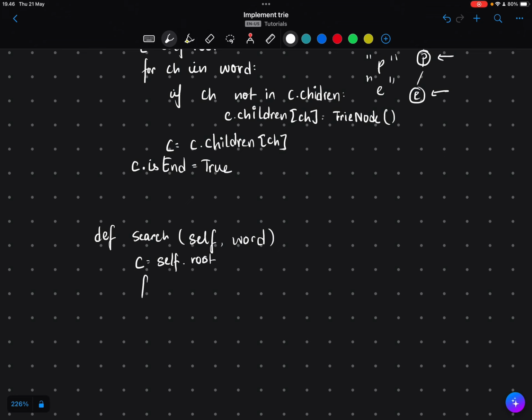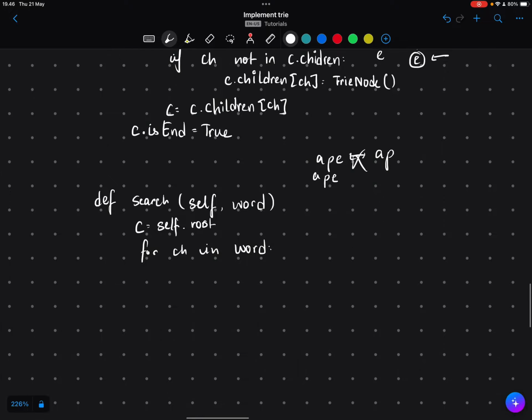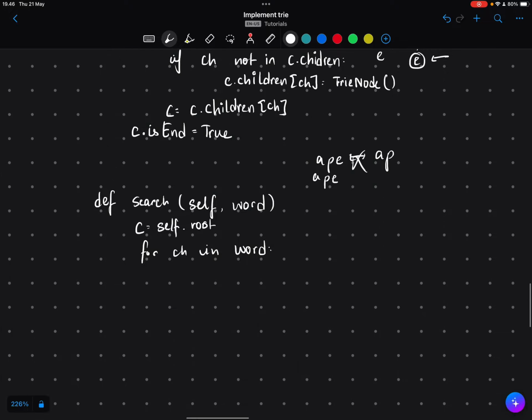Okay, like I said, we will start off at the head. We'll go character by character in word. In this one, we want to see a map, right? We want to see a map of the function in the sense that APE has to match to APE. If we give AP, it doesn't really matter. We would still say no. That's prefix. That's something else. We're trying to do search, okay? We want it to be the same exact word.